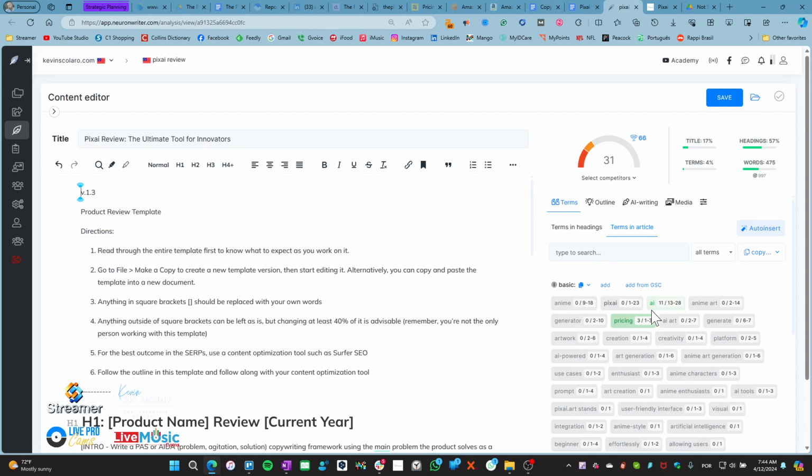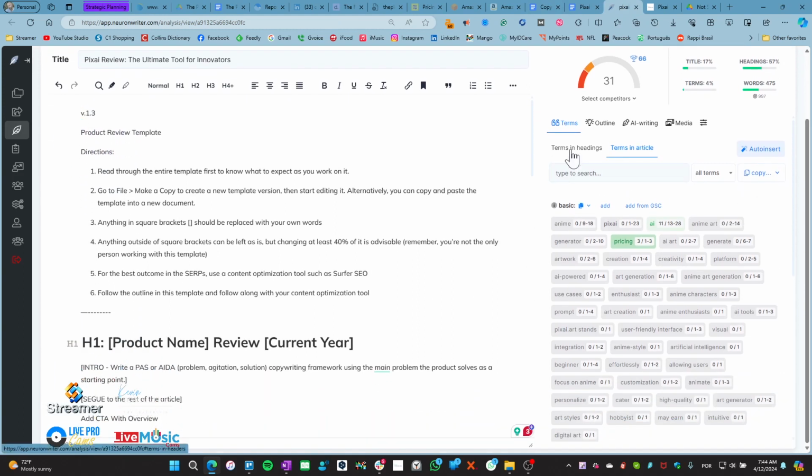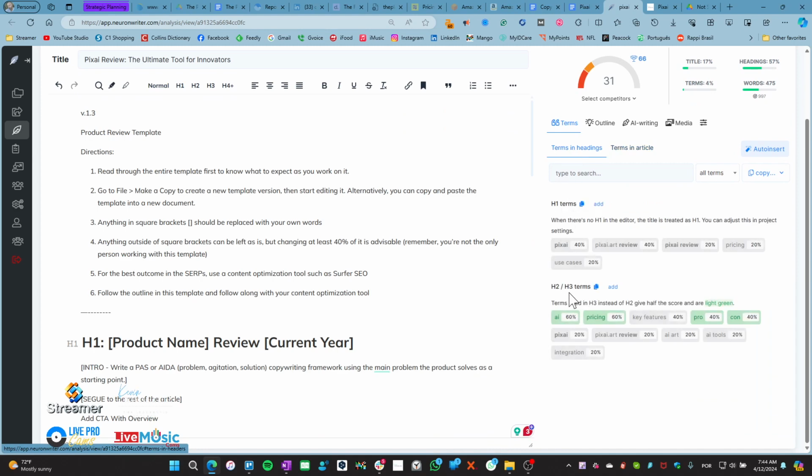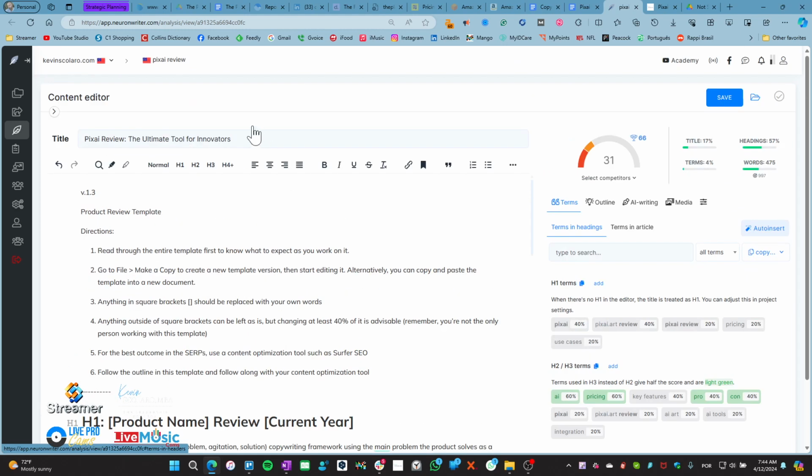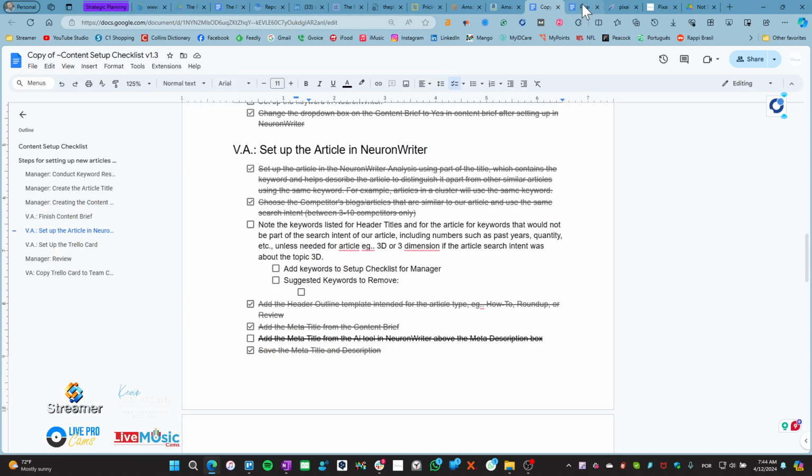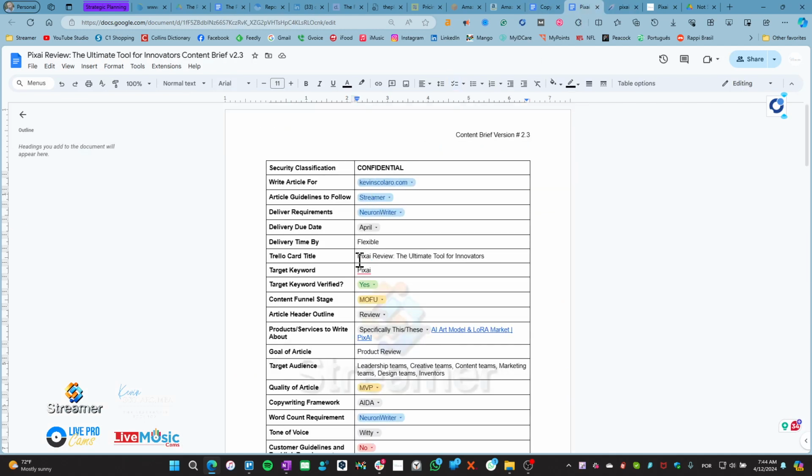These are, remember, the keywords over here, the terms, and we're going to look at the ones in the headings, the H1, the H2 and 3s, and then the terms in the article. So looking at these, we're talking about PixAI. Everything looks okay here. Key features, pros, cons. Okay, I don't see any dates. Integration, those could all fit. I'm also going to look at the title, which is the one I created in the content brief. I'm just going to verify that.